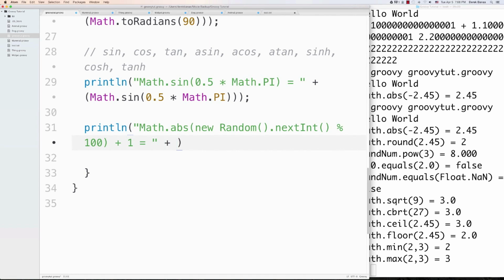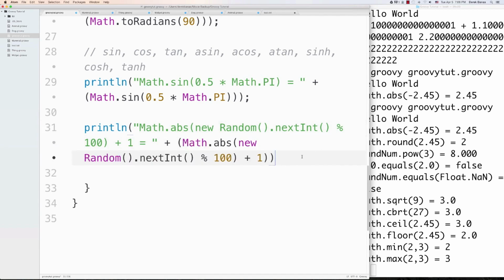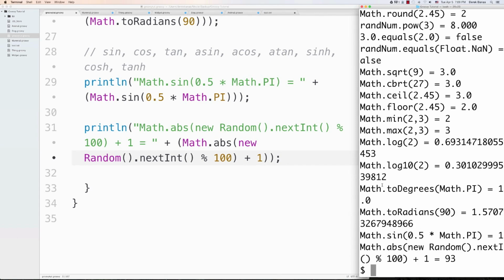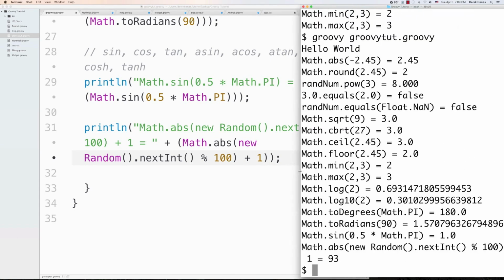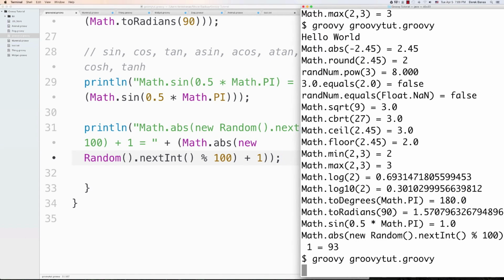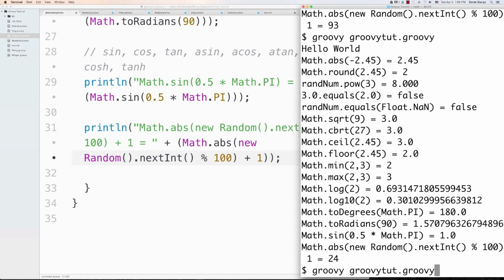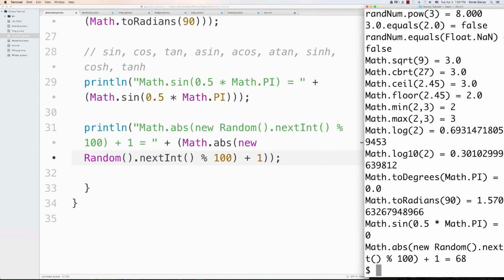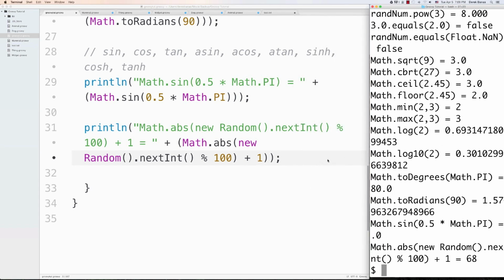Let's verify that all that works perfectly fine. I'm just going to copy this right here, throw some parentheses inside of there, execute this, and you're going to see that it kicks back a value of 93 for that random number generation. Execute again, now it's 24, and now it's 68. So there's a rundown of a whole bunch of different math operators that are available for us with Groovy.